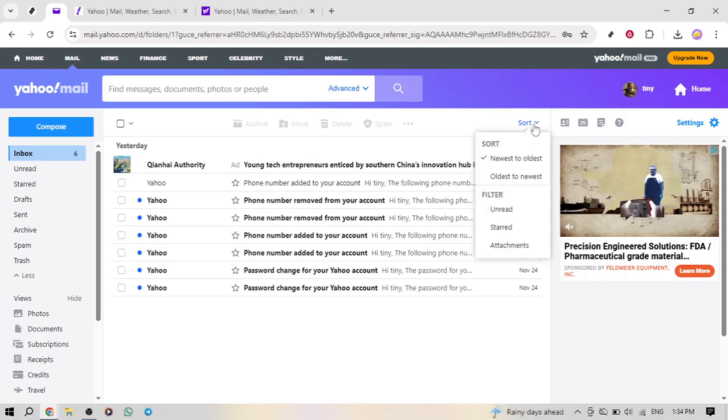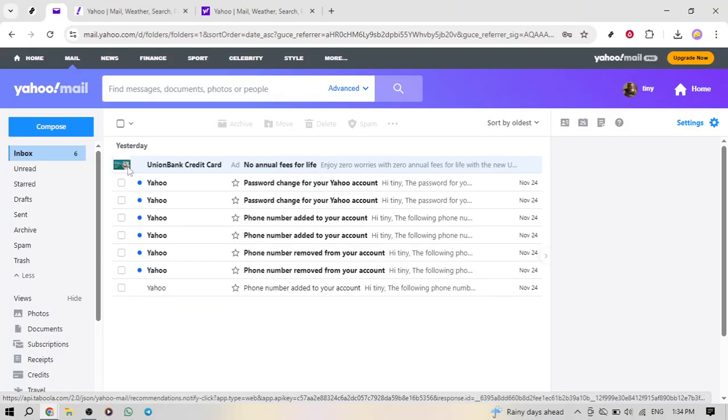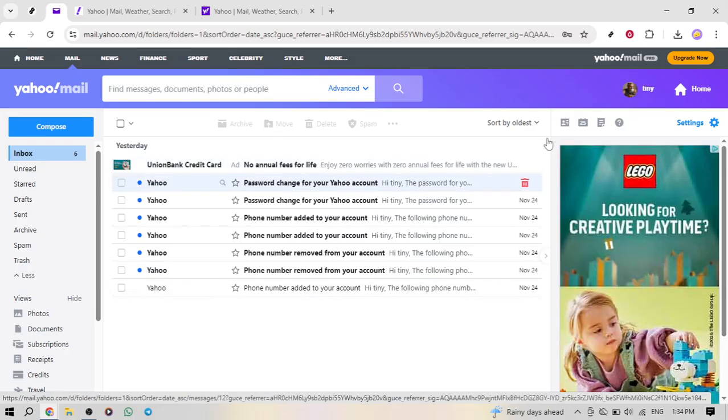You'll be able to sort your emails either from newest to oldest or from oldest to newest. Choosing newest to oldest places your most recent emails at the very top, which is helpful if you want today's messages front and center. Picking oldest to newest flips that order, so earlier emails appear first. That view can be useful when you're working through a backlog from the bottom up or reviewing conversations in chronological order. As soon as you make your selection, your inbox will refresh to reflect the new order.